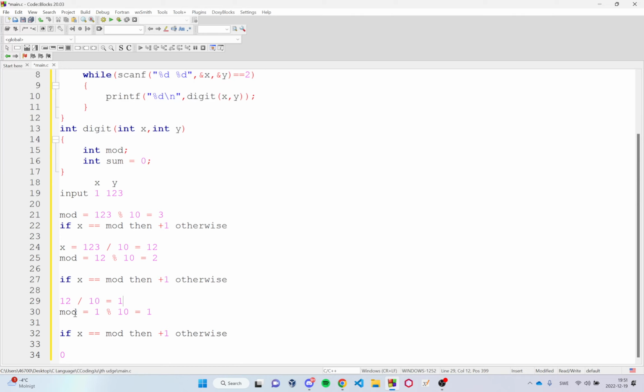However, the mod function is going to mod the new value of x, which is 1, by 10, which is also 1. This will go in the if statement, where x is 1 and mod is 1. If x is equal to mod, then plus 1. Otherwise, the number that you have given is not found in the integer y. Then it's going to return 0.